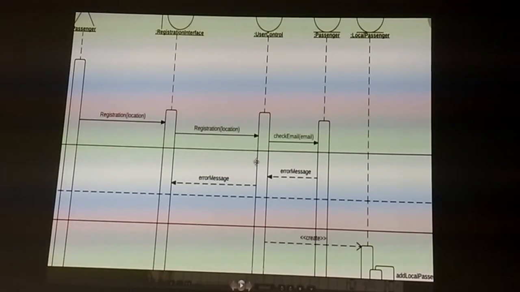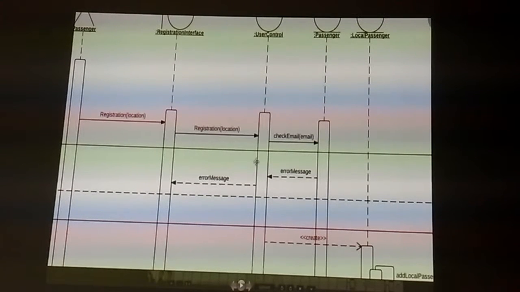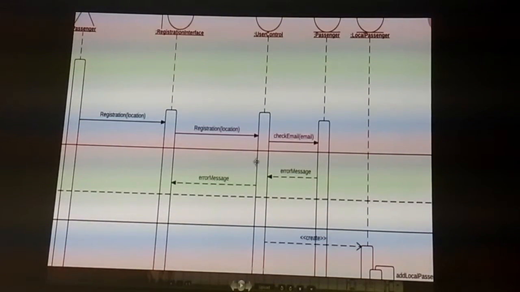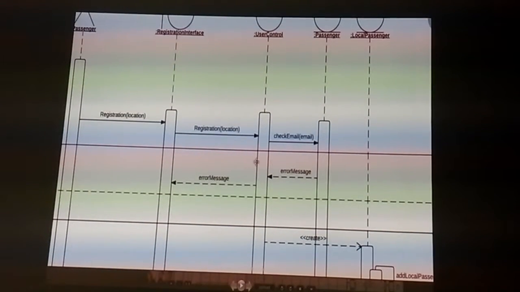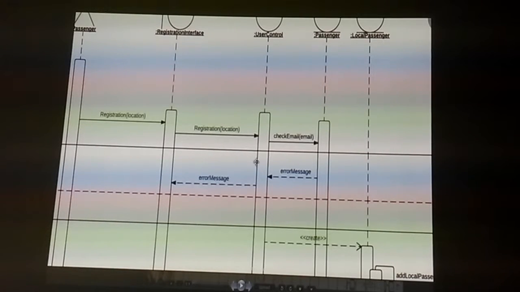After giving that information, the system will automatically check the email address, because the same email address can't exist twice in our system. After that, the system will automatically check their location. That process is done by the web browser. If the location is the United Kingdom, that person registers as a local passenger. Else, the passenger registers as a visitor.